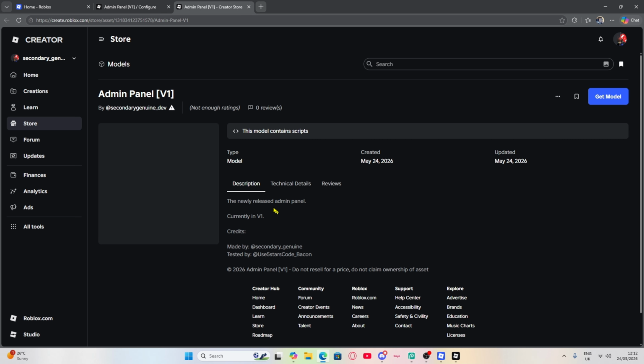So, currently here it has, in the description, the newly released admin panel, currently in V1 stage, which means it's currently been only in release stage. Credit made by me and tested by my friends, and the copyright here.